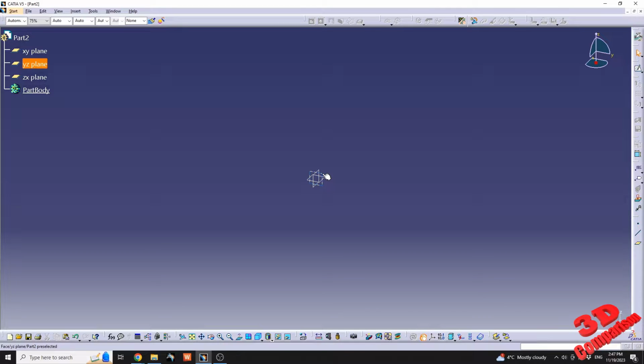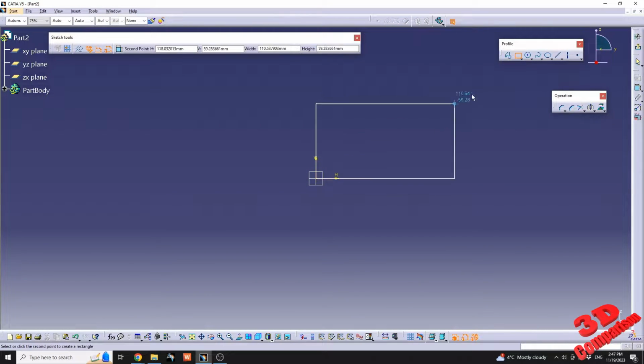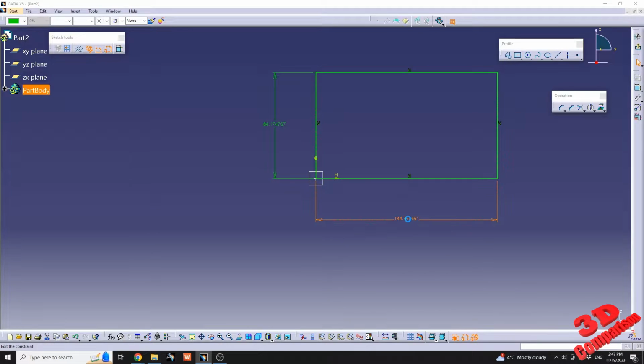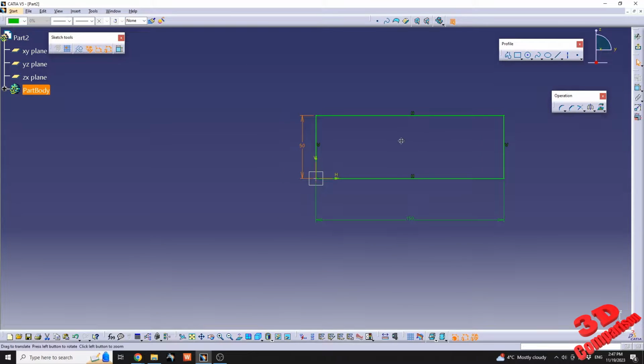Now for the first panel I will define a new sketch over here in the Y and Z plane. The sketch will be a rectangle, which I will center within the origin, horizontal value 150, and for the height 50 millimeters.